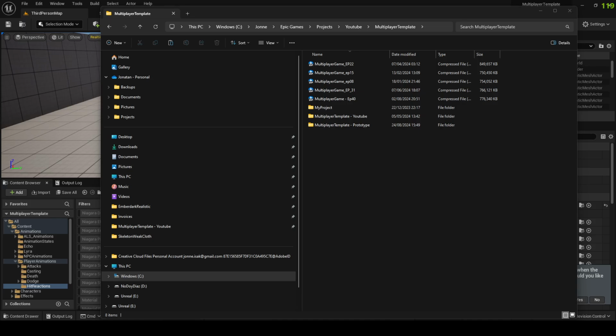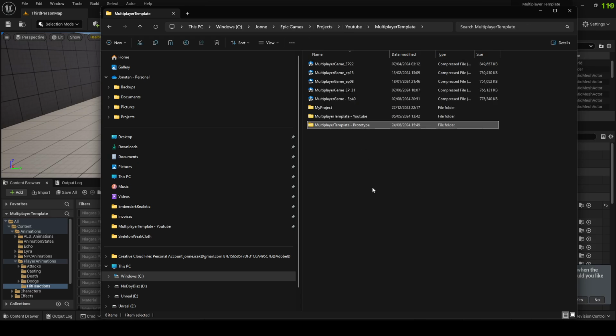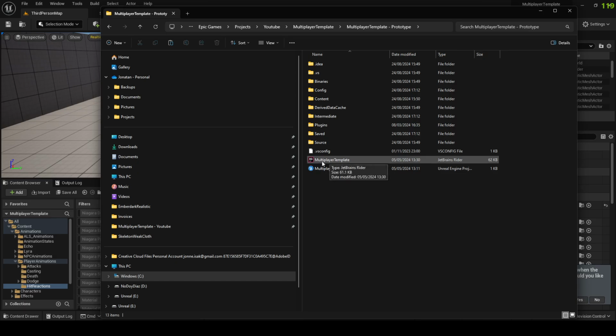This is just a quick video to update to 5.4, because there was somebody who had issues with that. Because this is a CPP project, you need to update the actual source files, which is this one, the SLN file. So I'm just quickly gonna do that.